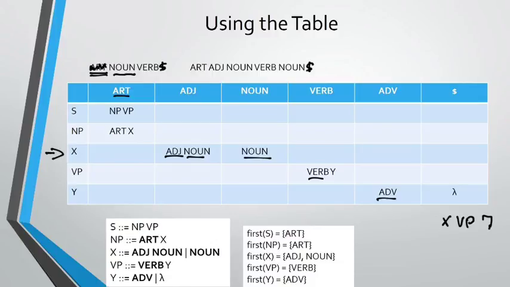So I have an X on the stack and a noun on the input. This points me to the production that expands the symbol X to a noun. So you see we've been able to completely disambiguate what to do there. So we'll go ahead and apply this rule by rewriting X as a noun.